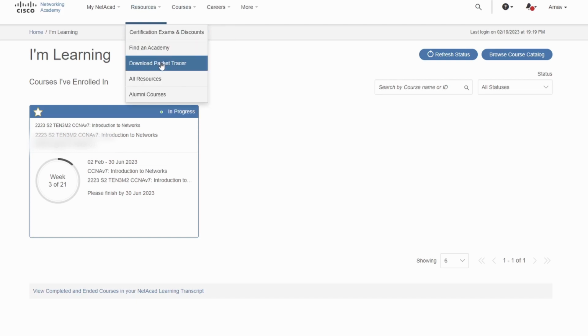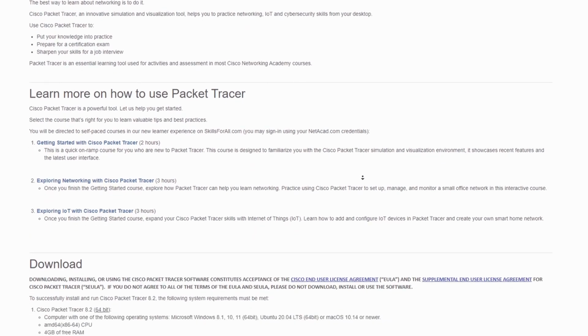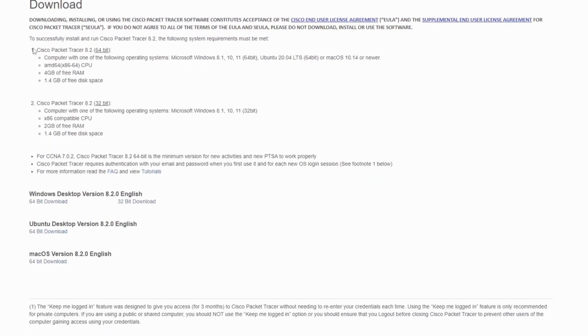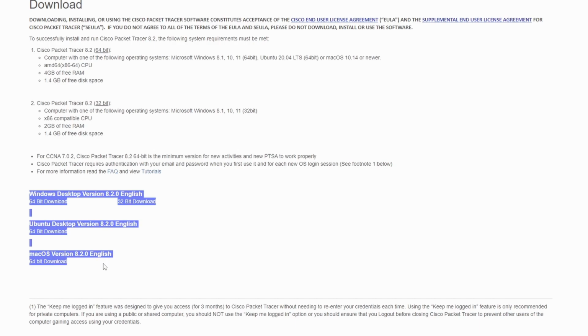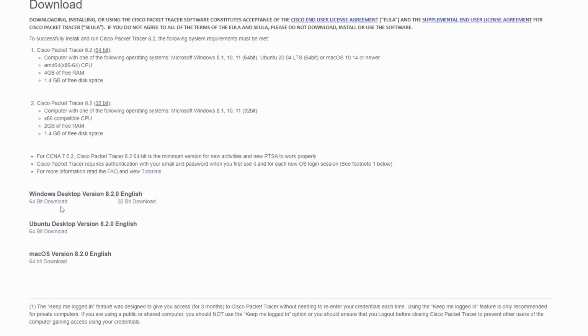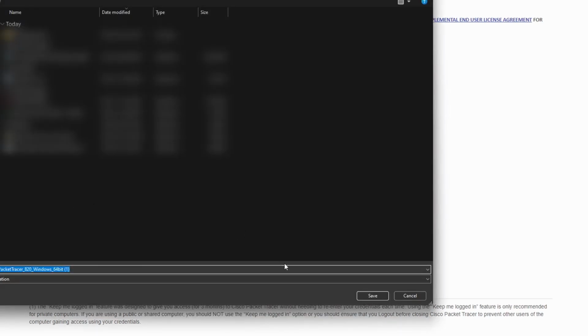There you'll see Download Packet Tracer, or Install Packet Tracer written there. And now click that, right? Scroll down, be sure to check whether you have your system requirements set to work properly, right? And down here you can see a couple of links to download the version of Packet Tracer that you need. So I'm going to be downloading the 64-bit version.